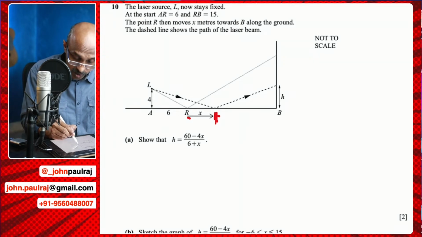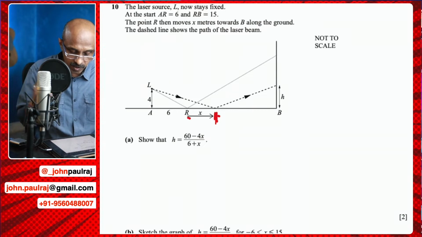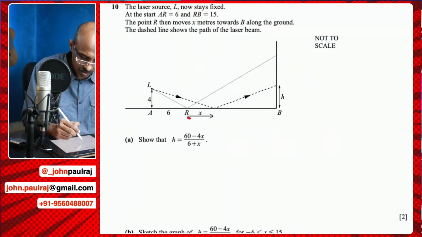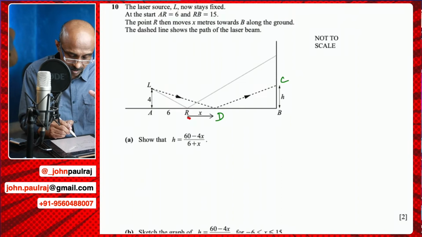The height, the new height, and they have not called it any name. So perhaps we should just label it, because we want to make use of similar triangles, right? The same idea is going to be repeated. So let's do that. Let me say this is A, B. I'm going to call this C, and I'm going to call this D, right? So label it before you make a mention of it.